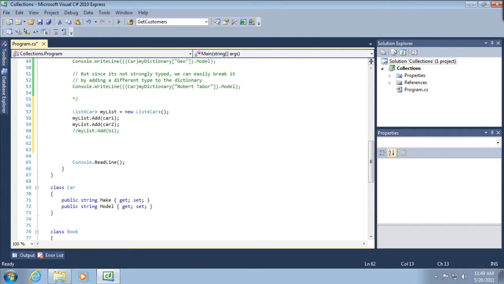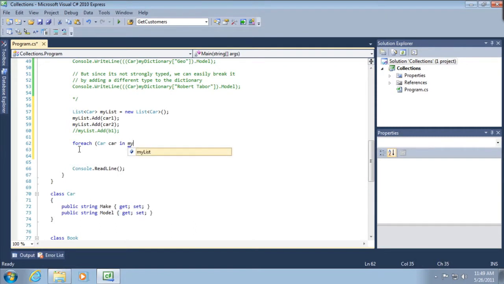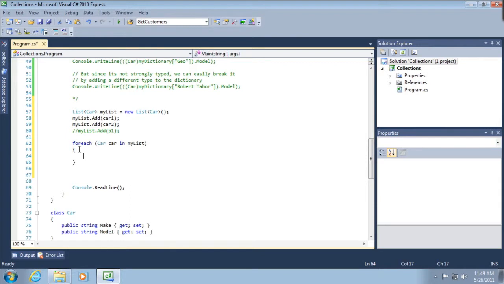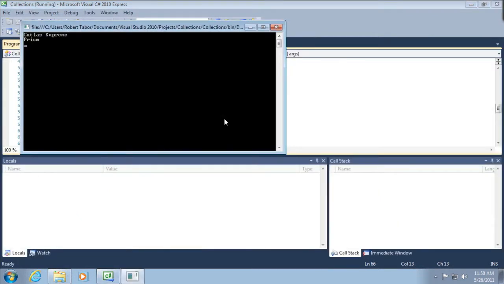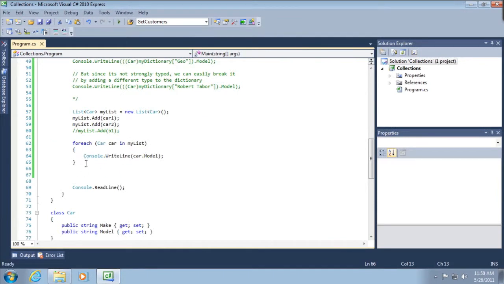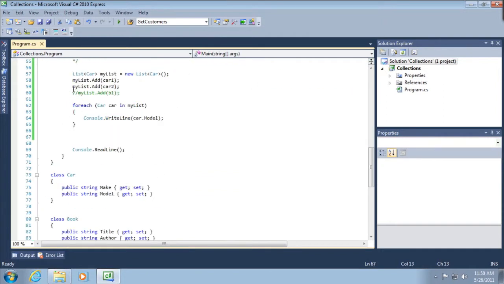Now, watch what other neat thing I'm able to do. Since I'm only working with cars, I don't have to do any casting. Whoops. And let's run the application. All right. So you see how much more simplified this code is than some of this earlier code where we had to use a lot of parentheses, casting, and all that business. All right, it makes it a lot easier. So that is a list.